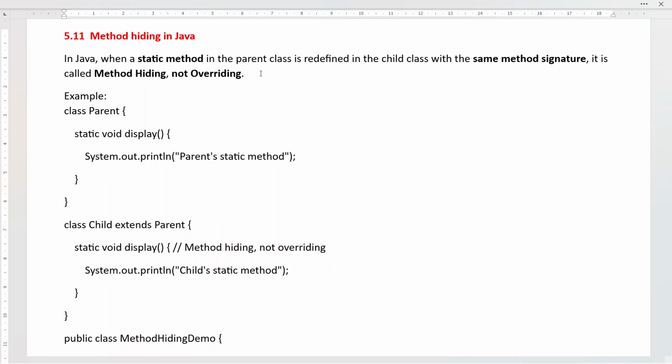Whenever we define a method with the same method signature in the child class, we say it is overriding. But when the method is static, then we say it is method hiding. I can prove it with an example, why it is called method hiding and why it is not overriding. Let's see this example in VS Code.